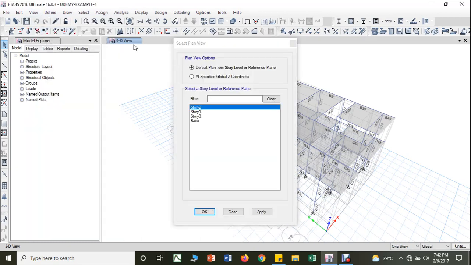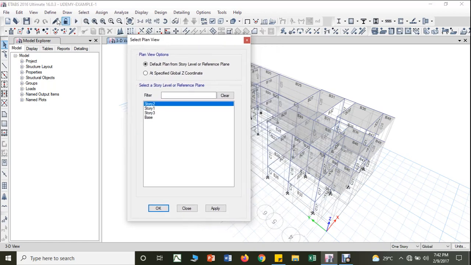Set plan view. When we call it a plan, it means you are looking at a structure from the top. Now when you want to look at a particular structure in plan, you can go to view, and in that plan, choose which plan you want to see, that means at which level you want to see from the top.